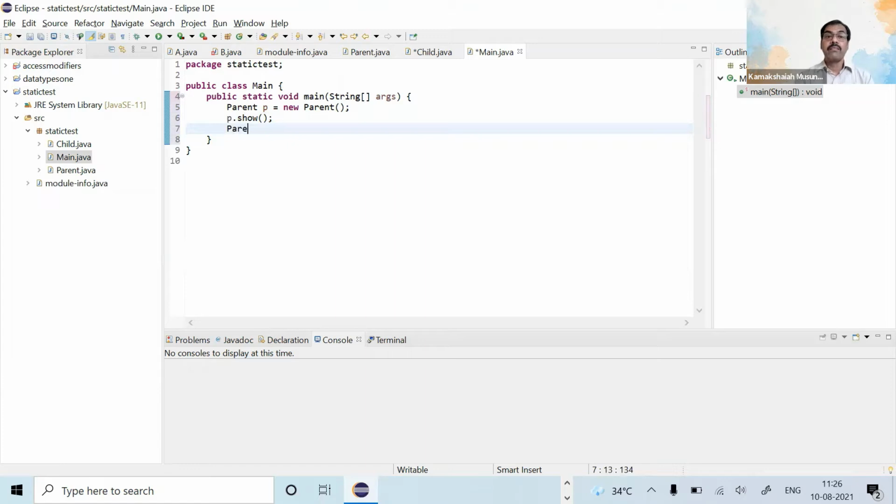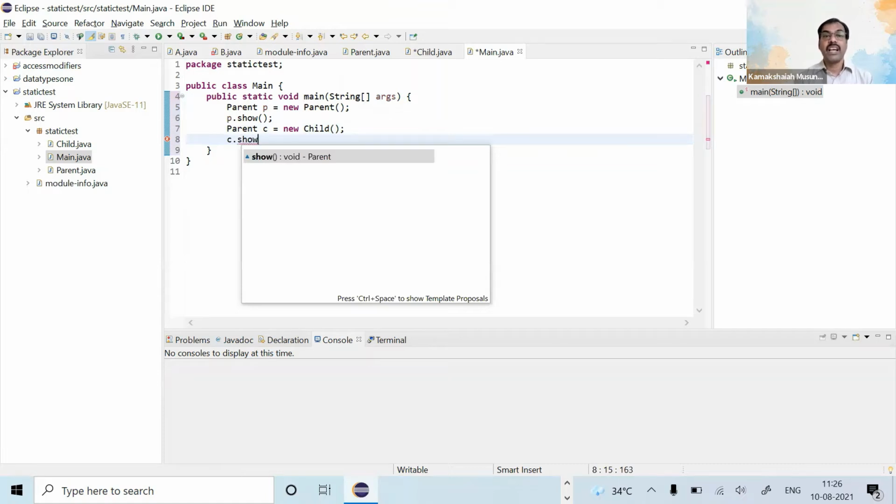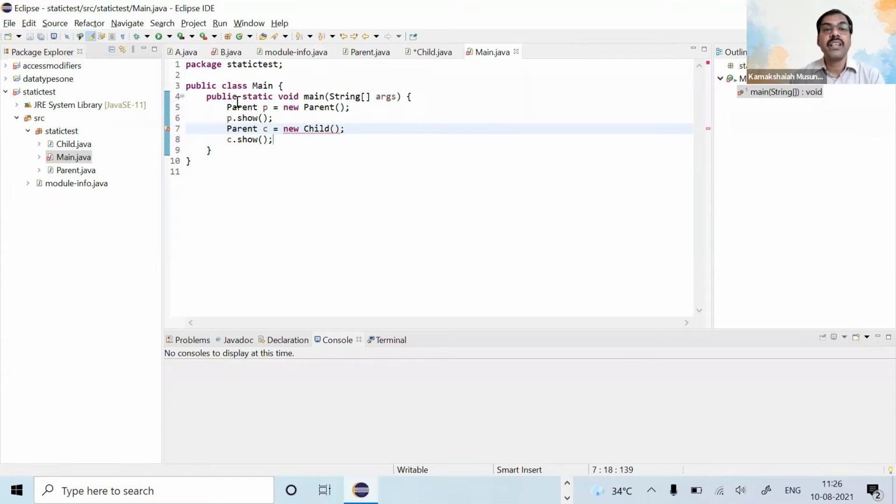Now Parent c is equal to new Child. Okay, it is a semicolon. And then c.show(). It should show like that. If it is showing like that, there is no problem at all. You see here, p is an instance of the Parent, but c is an instance of the parent with a subclass we defined.